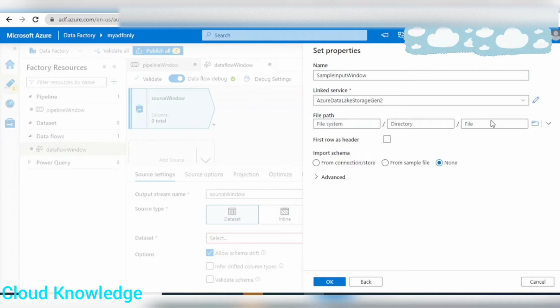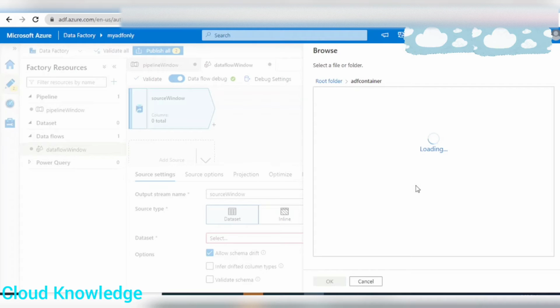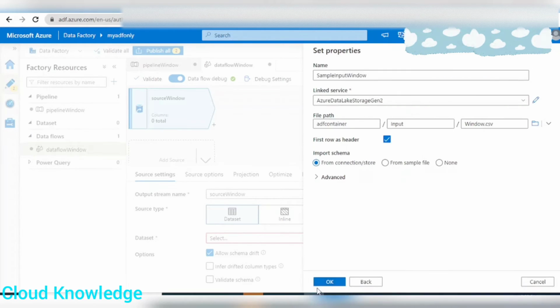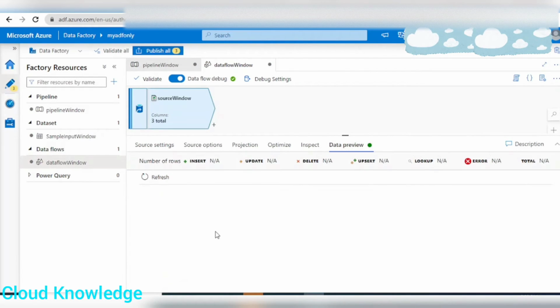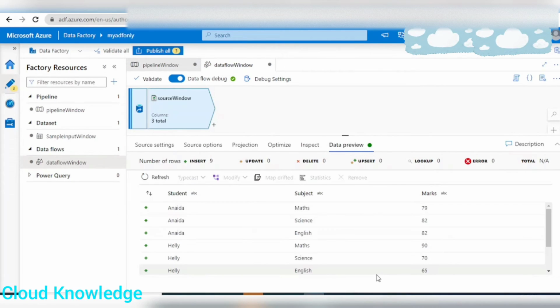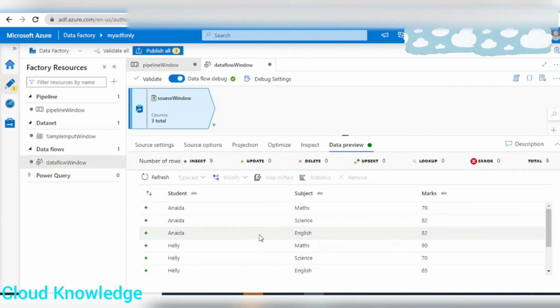The linked service for the Gen2 account is already in place. File first row is having header, so click on it. Let's browse to the file, input window.csv, click OK. And let's preview the data, keeping rest of the settings as is. Refresh. Since the data flow debug option is already enabled, we can see the data. So here we have the data coming from the source.